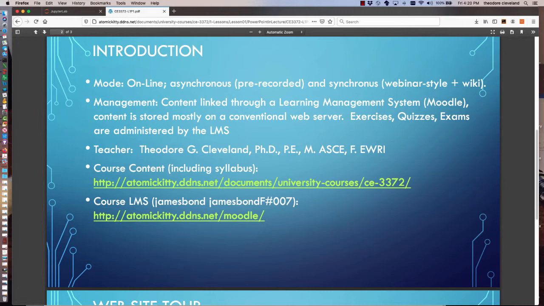Now we'll get to an ordinary, typical beginning of a class. My name's Theodore G. Cleveland, PhD, PE, member of ASCE, and I'm a fellow of the Environmental Water Resources Institute. And I think that's all the initials I can put after my name. That's actually pretty good because I got a few vowels, plenty of consonants. I can probably spell stuff with the extension.